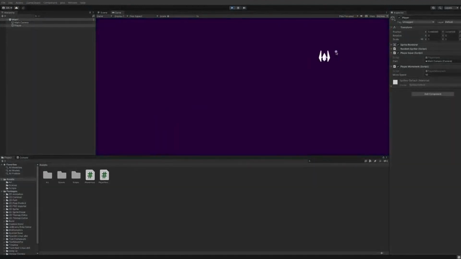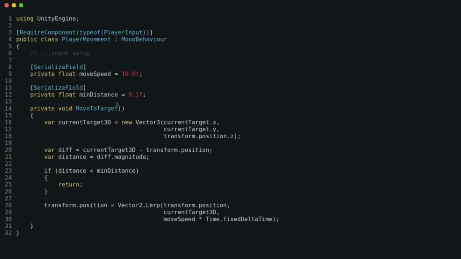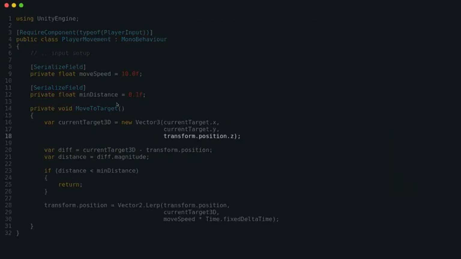We also want to maintain our current z position, so we calculate a currentTarget3D from the current target, where the z value is equal to the transform's current z value. Then we calculate the distance to the target and return early if we are less than minDistance away.